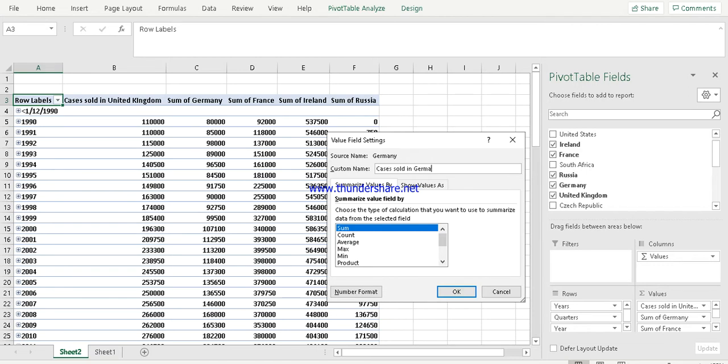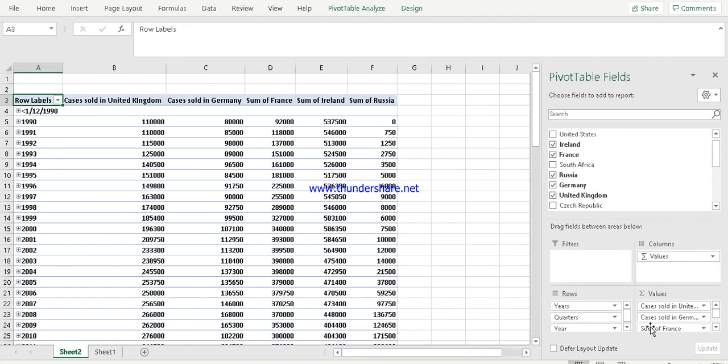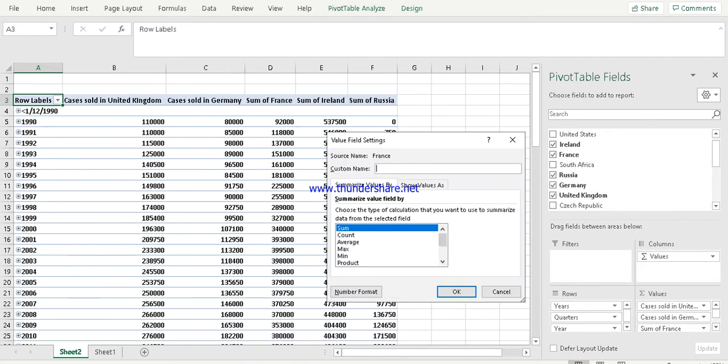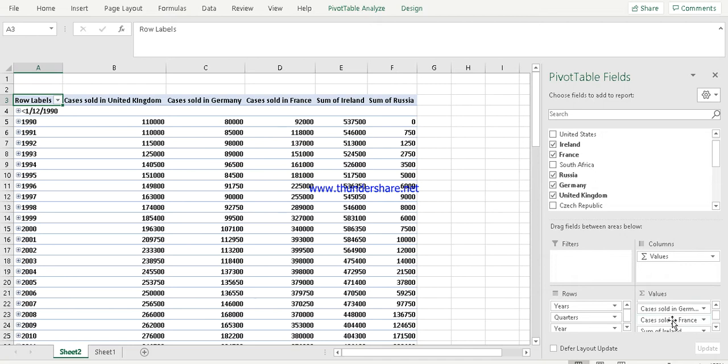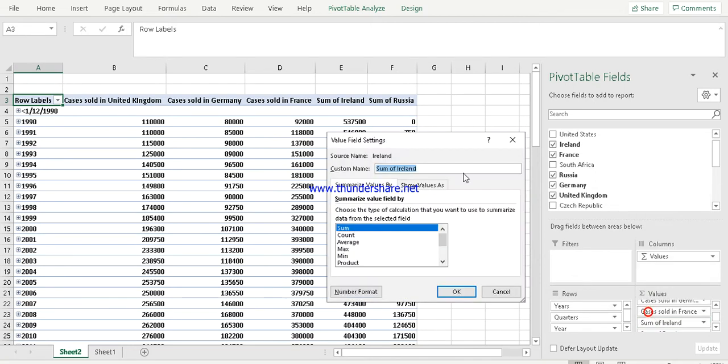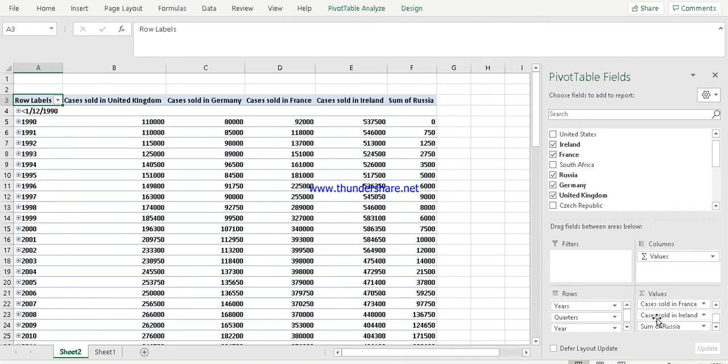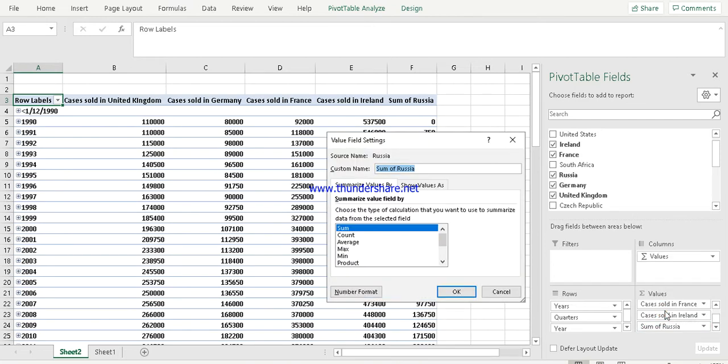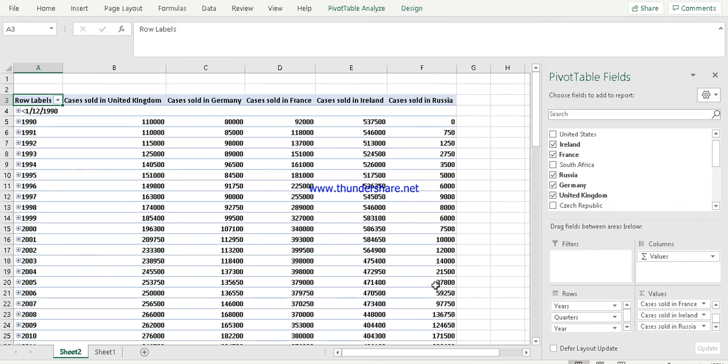Basically we have to do it with every one of these. Again in Germany, again for France, again for Ireland, and last one for Russia. Now we have a proper data.